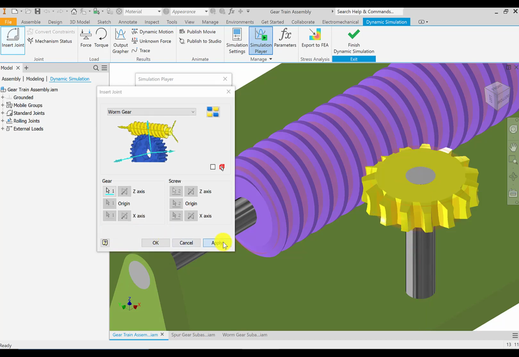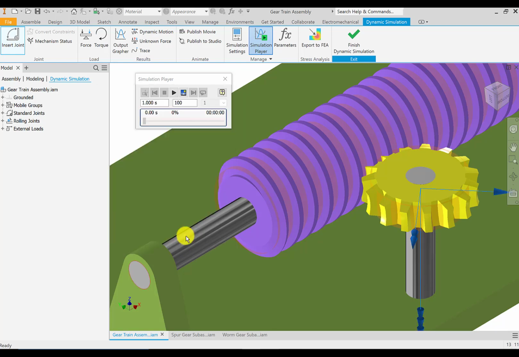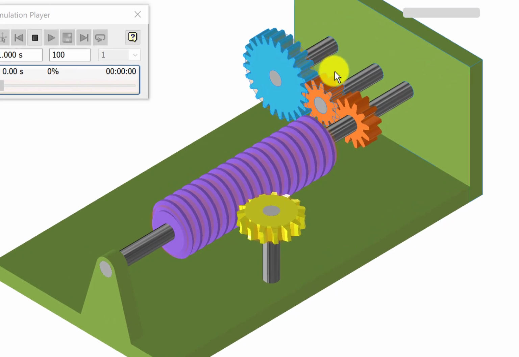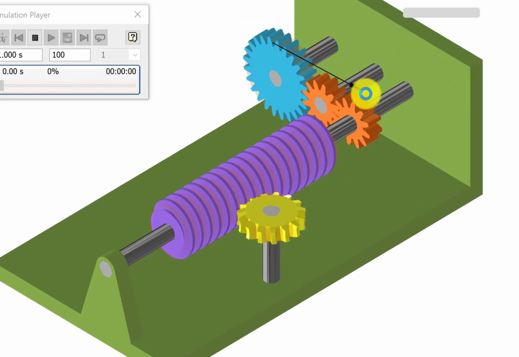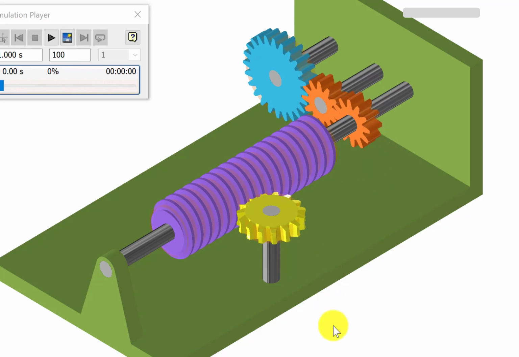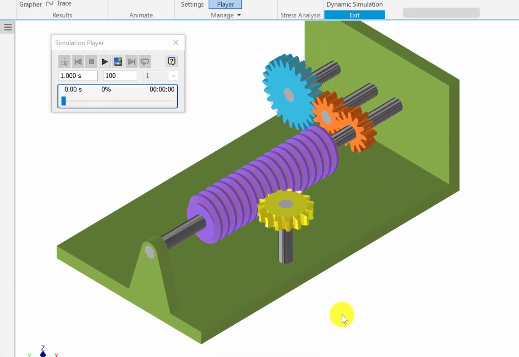So let's apply this joint, and then if we try dragging our input gear, we should see all of our other gears rotating in response. If you try this and something doesn't look right, you can always go back and edit your motion constraints or your joints that you inserted.